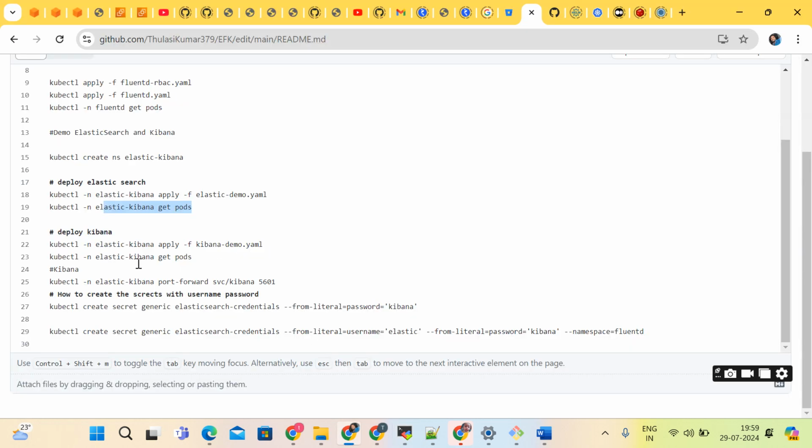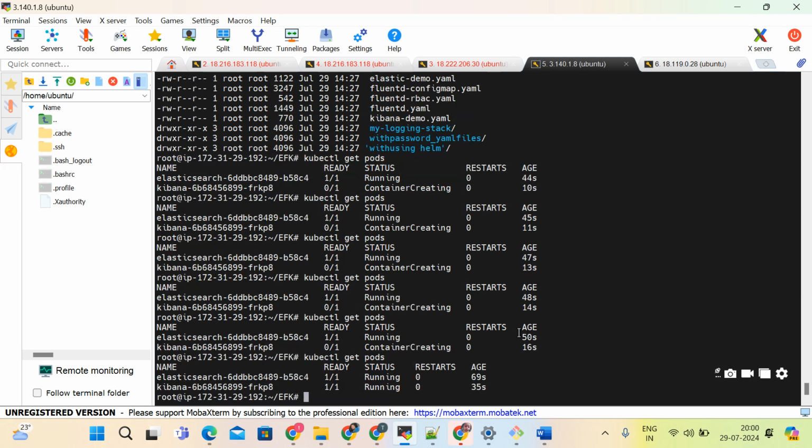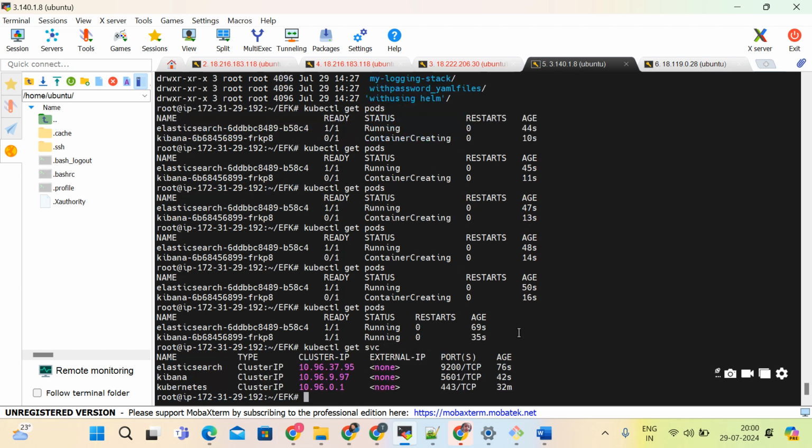Okay, these are the commands to create. And if you want to forward using your cluster IP, you can use the port-forward command. Okay, let me check. Now it is up and running. Now let me check whether the service got created or not. Okay, my service is also created.